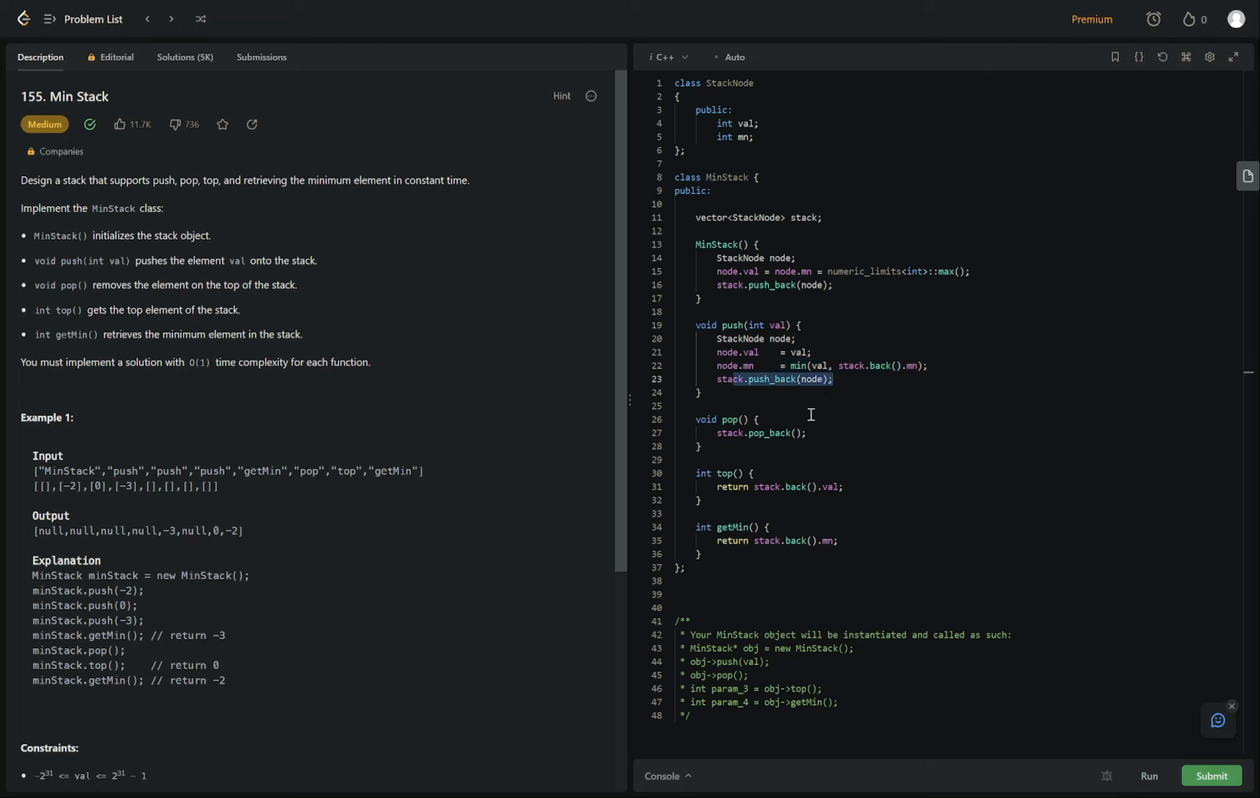Push back, we talked about why that's constant. This is popping an item off the stack. That would also be constant. Returning values, that's constant. So every one of these functions is constant. Therefore, the time is constant and it's linear on the whole test case.